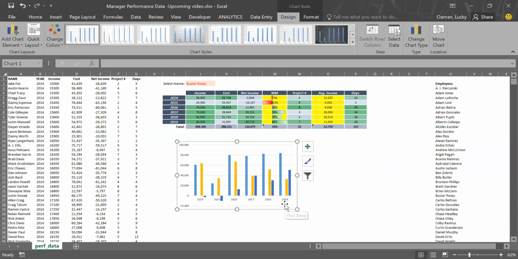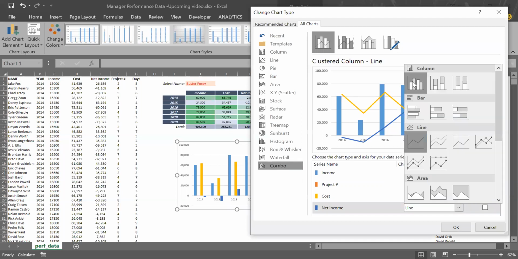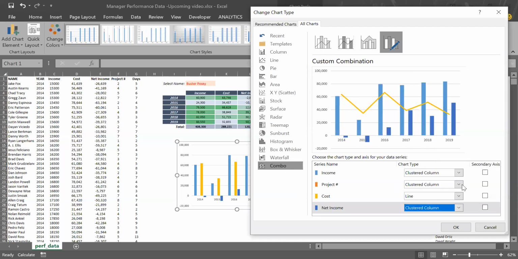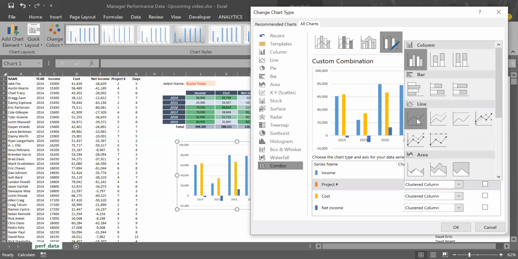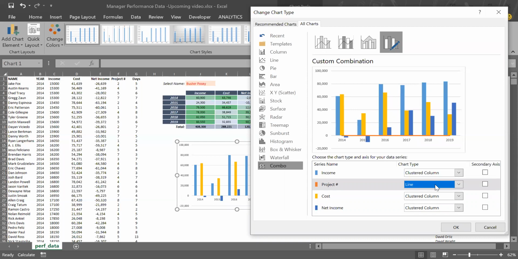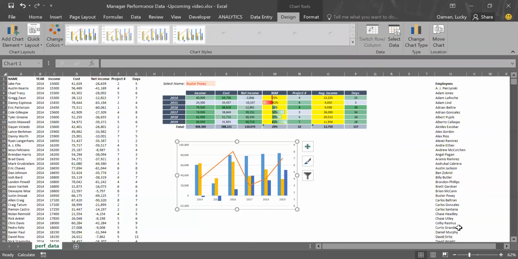So I have my charts. I can come to my chart type and select combo. I want my net income to be in bars. I want my cost to be in bars, but I want only the project days to be in lines. So I'll select it to be lines. I'll say okay. All right, so this is my chart.